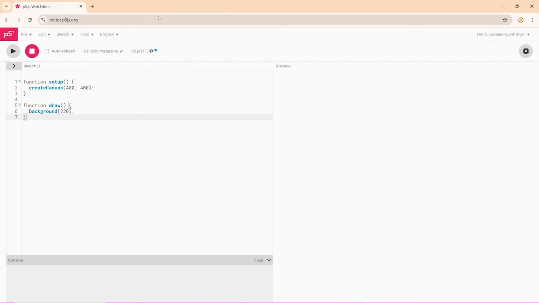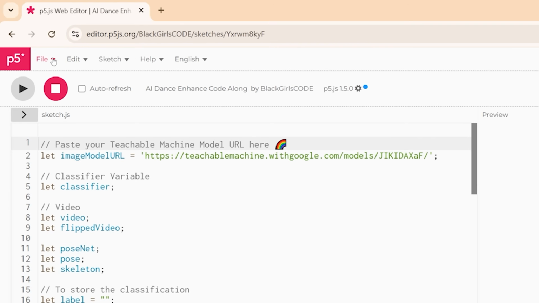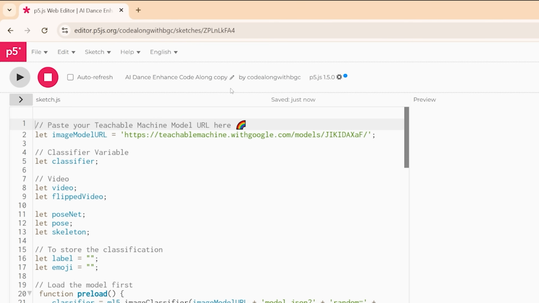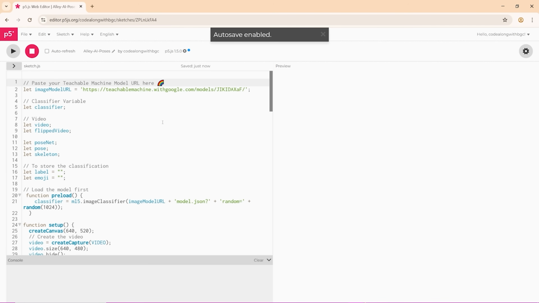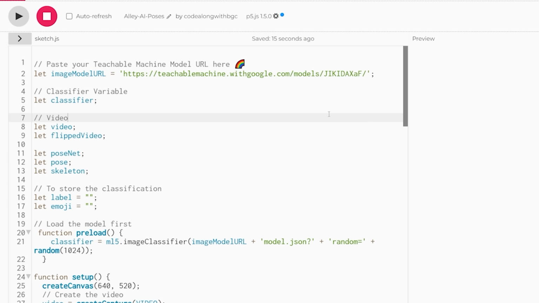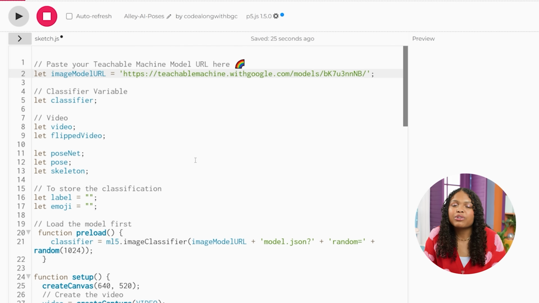Now that our AI is trained, it's time to bring it to life with p5.js. Open up your p5.js editor and let's get coding. Go to the provided starter code link on screen and duplicate the file by clicking File, then Duplicate. Rename it to include your name so it's personalized. I'll name my file Allie AI Poses. Take that link you copied from Teachable Machine and replace the image model URL in your code. Don't forget to put it in quotation marks. By doing this, you're linking your AI model to your code so it knows exactly what poses to look for. AI and code are the perfect team.